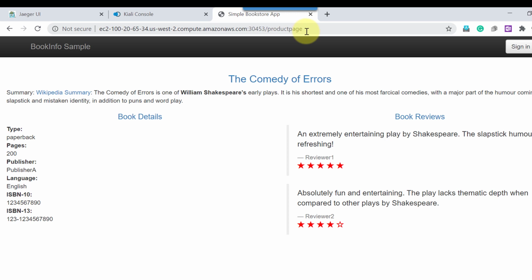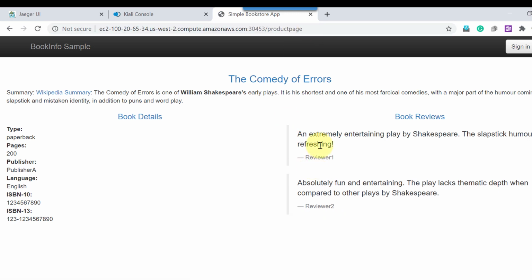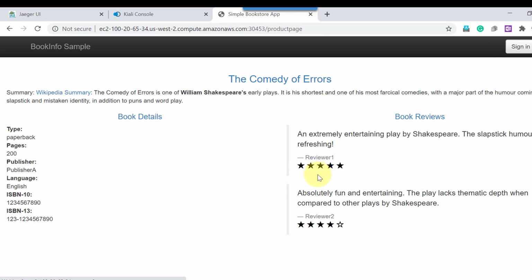/product page will take me to the product page. I'm accessing the page. This time it's not having any review. That means it landed with version 1. Let me access it once again. Now I do have black color star. Let me access it once again. Now I landed in version 2 because I do have red color stars.